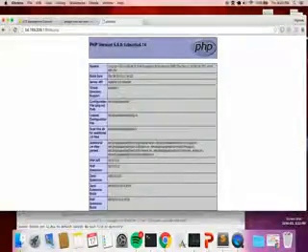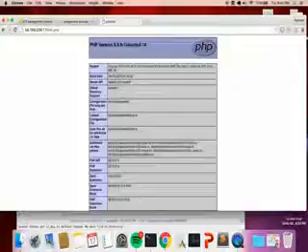So that's how to set up the LAMP stack. So see you in the next tutorial, the next part of this tutorial, to actually install Nagios.